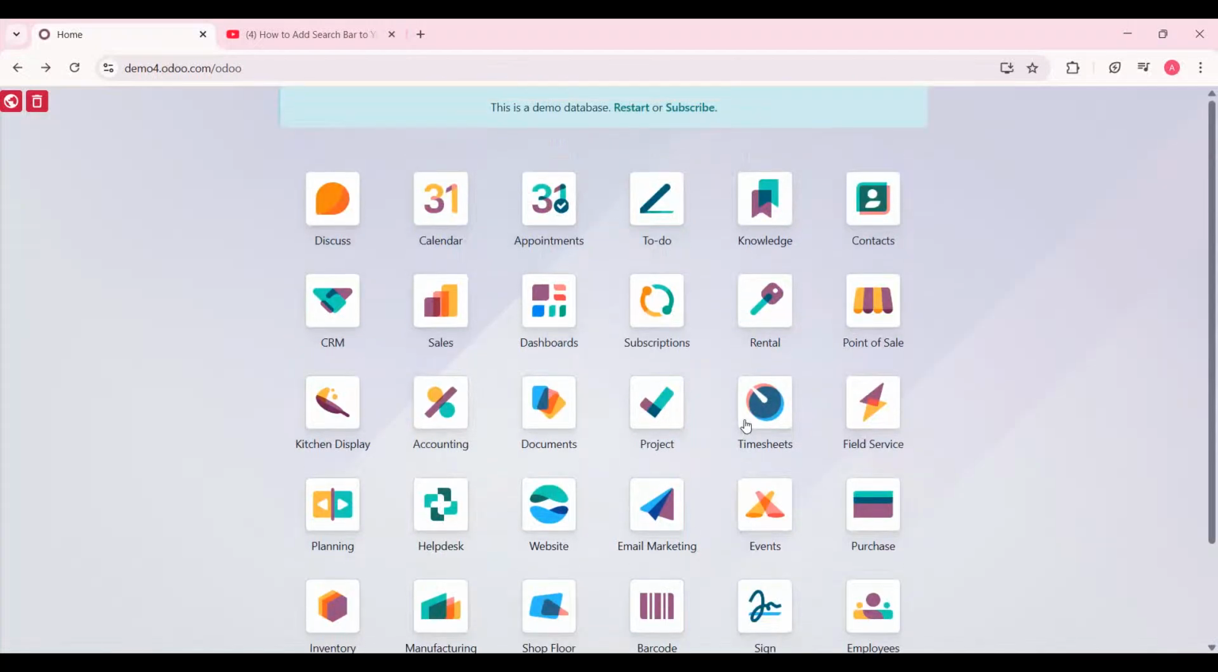In today's video, I'm going to show you how to add a search bar to your Odoo website step by step, even if you're a complete beginner. Having a search bar on your website makes it much easier for visitors to find products, pages, or information quickly, and it can significantly improve user experience and conversions. This tutorial works with the Odoo website builder and does not require any coding.